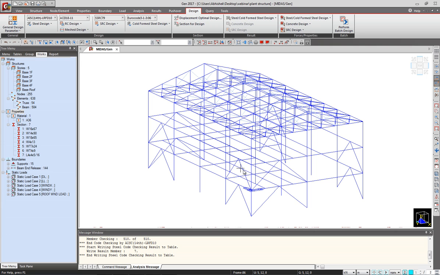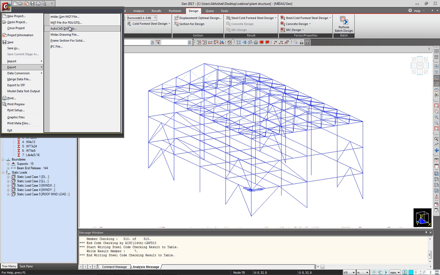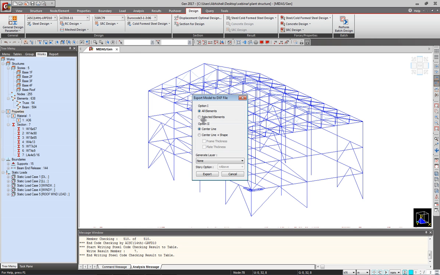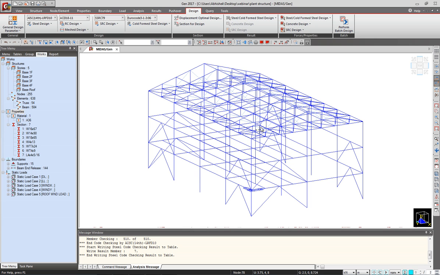Lastly and most importantly, for the sections you are seeing here, you can just say file, export, and just say AutoCAD DXF file. I just click here, and if I say all elements, center line and plus shape, frame thickness and plate thickness, the entire section will automatically transfer into the AutoCAD drawing. Now over there you can directly get the exact section, even with your actual sections, and then you can move on to the drawings. At least you can get the shop drawings, not the connection details. For the connection details you need to use Design Plus.